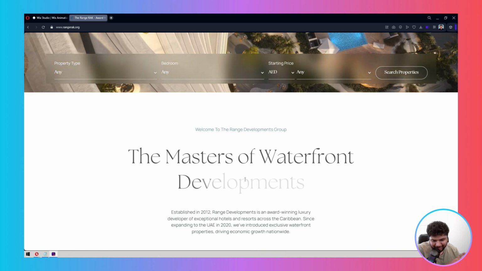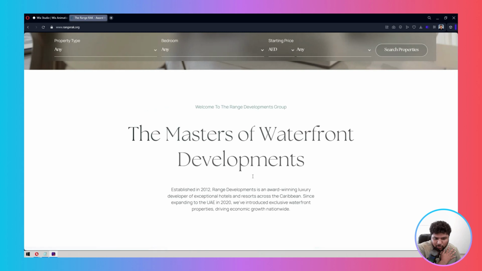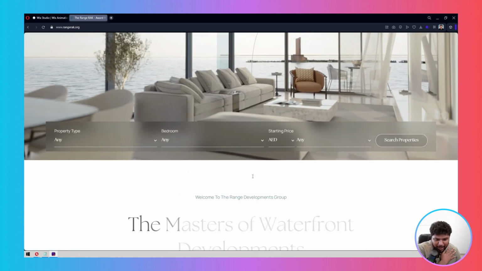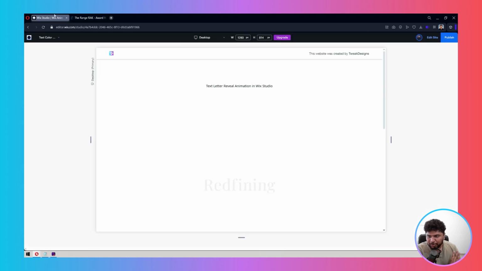Initially it is gray, and as I'm scrolling it reveals and it becomes black, right? So I created this animation within Wix Studio. It just took me a few minutes to create this animation, right? As you can see here, if I'm scrolling, it is also revealing the animation. The initial text is gray, and as soon as I scroll my mouse, it reveals the animations, right?